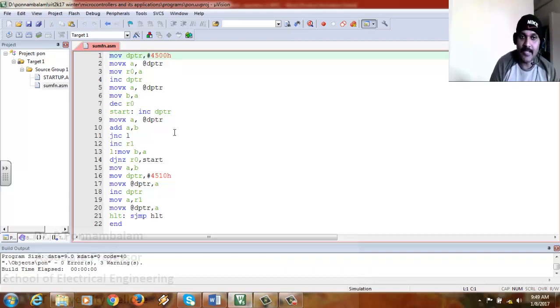Then I am incrementing DPTR. So my memory address moves to 4502 now. Here it becomes 4501, and here it will become 4502. The second value is fetched into the accumulator, and ADD A, B adds the numbers A and B. So the result will be available in A. I need to check whether a carry has happened. If carry has happened, I will increment the R1 register. If carry is not there, then I jump to MOV B, A. So the content of the accumulator is transferred into the B register. The first two numbers that have been summed up are available in the B register.